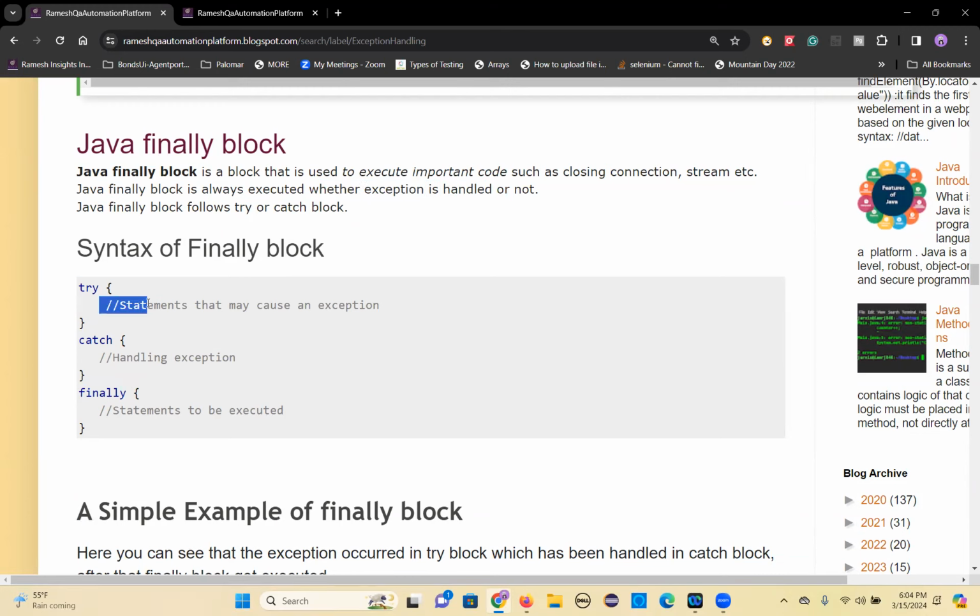There is an exception in the try block. Then the catch block will execute. Then the finally block also will execute. Now, if the try block is successful, with no exception at all, then the catch block will be skipped. The finally block will execute.